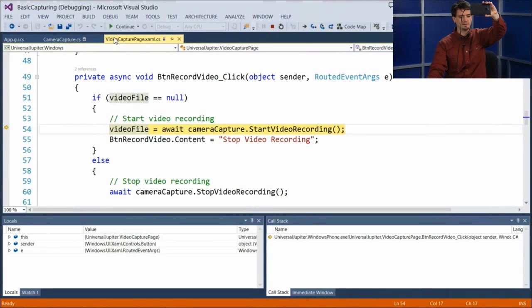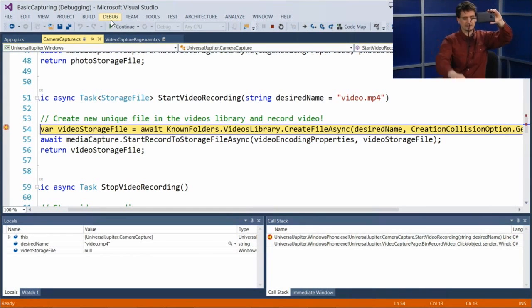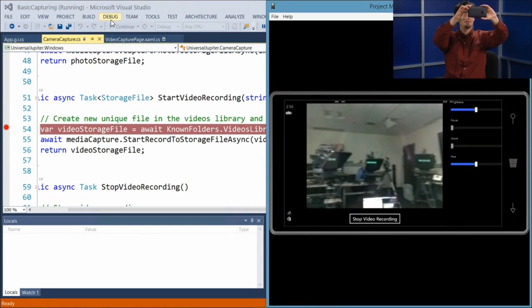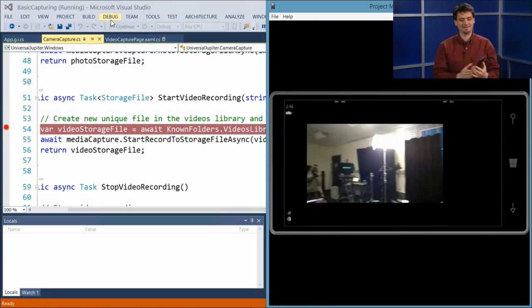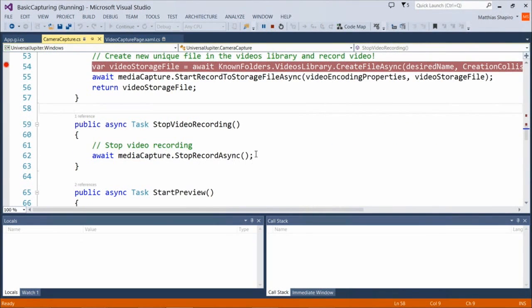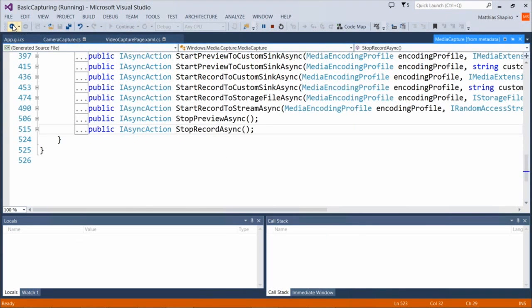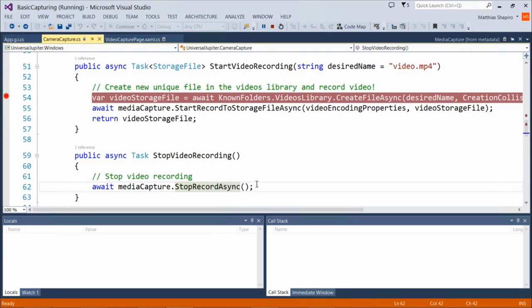We'll get rid of that. Hit play. And now we're recording as we look around the studio. I just put breakpoints in everywhere. And we can stop video recording. And we can even hear me saying all these great things. When we stop video recording, it's the easiest thing in the world. We basically just tell our media capture object to stop recording, and because we've already given it a file to record to, it simply saves that file out.